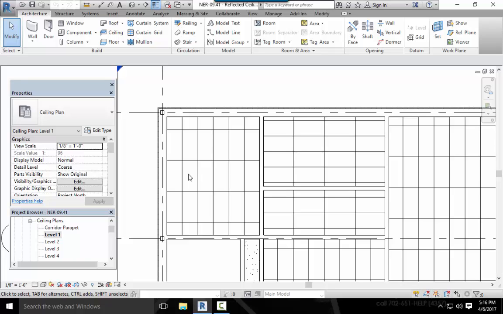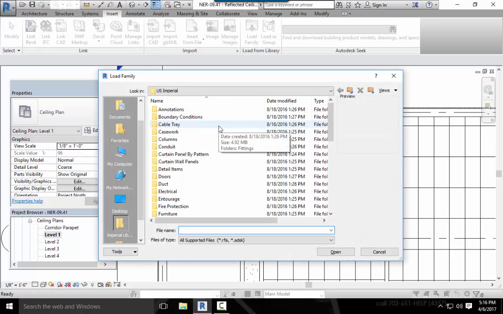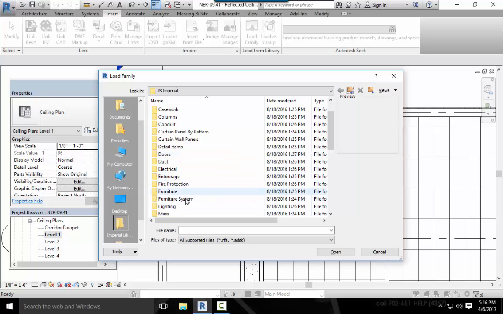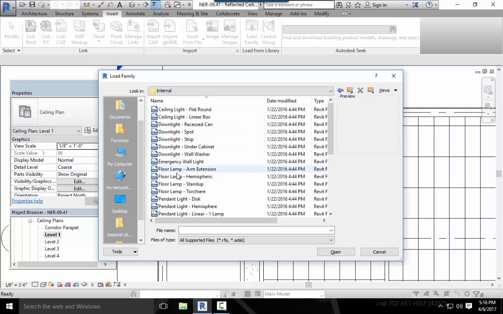On the Insert tab, click the Load Family button. So we'll go up here to Insert, Load Family. Browse to the Lighting Fixture folder. Oh, hold on. Yeah, that's right, lighting, because they're not a lighting fixture. Lighting. Architectural. Internal.